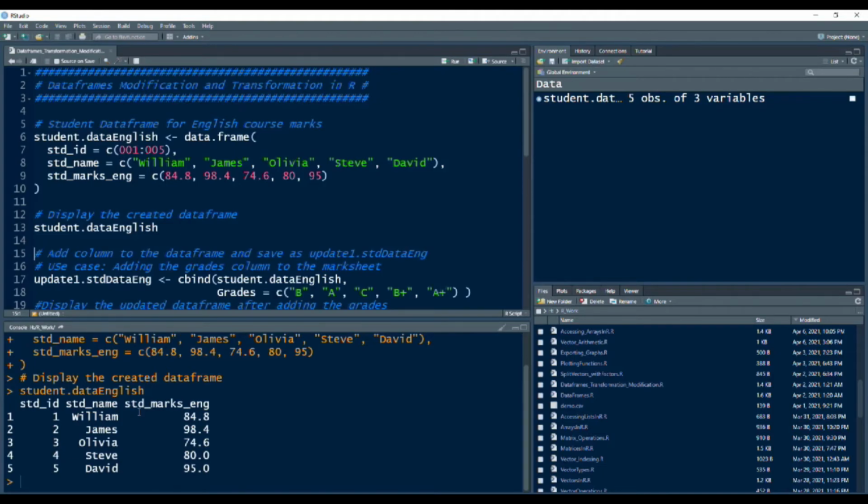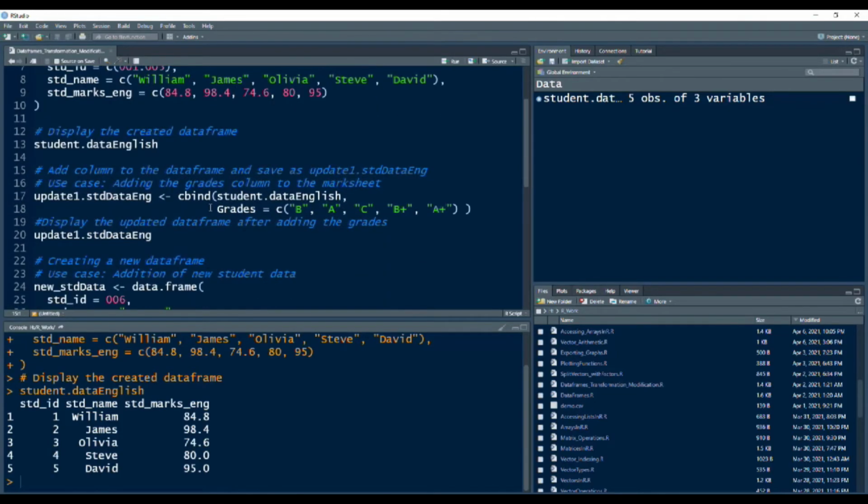So the first transformation we will do to our data frame is adding a new column to the created data frame. I will add a new column which will represent the grades for the marks of the students. For this we use the cbind function, short for column bind. This binds the newly defined column with the previous columns of the data frame. The column name is assigned as grades.